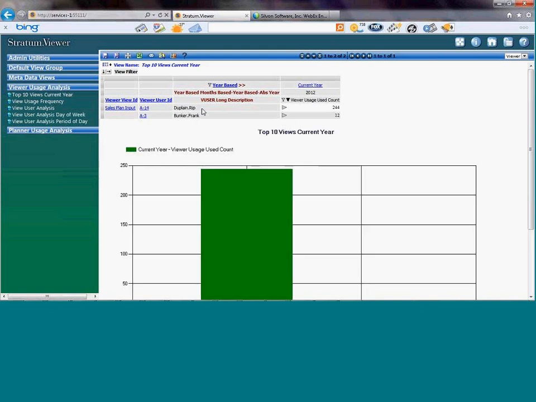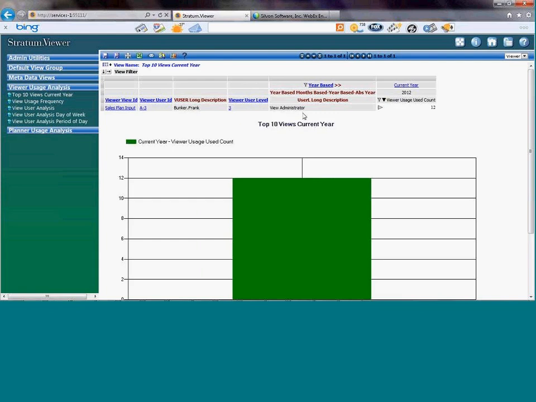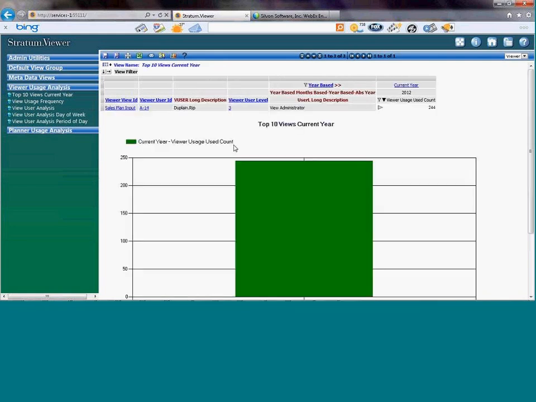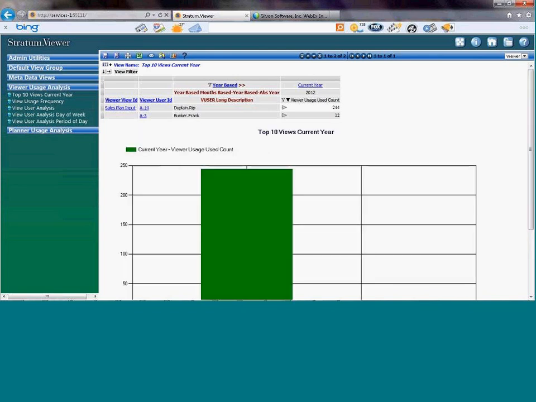I guarantee it's going to be Frank running the majority of these. Oh, it's actually Rip doing quite a bit as well. So it's kind of cool where you can drill in on the view and figure out who's using it and see what levels they're running. I think Frank's a security administrator. No, he's just a view administrator, so he's been locked out a little bit there. And we can go in on Rip and see what he's doing. He's only a view administrator as well.